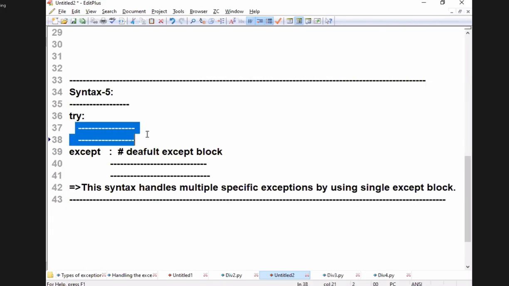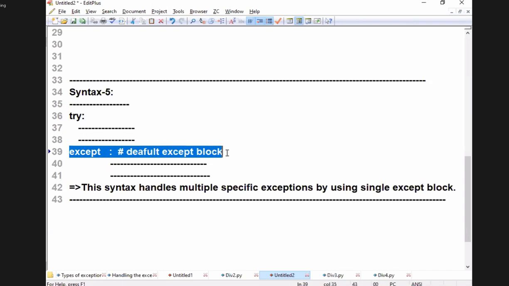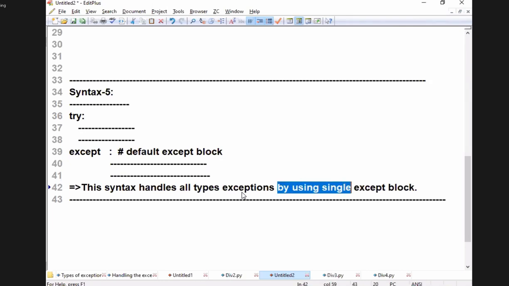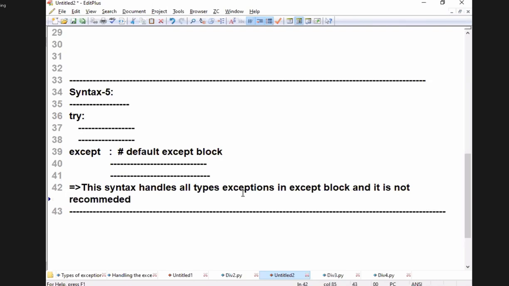Whatever you have written here, matching with that, messages are coming. If no exception name is mentioned, who is executing? Default except block, it is called. Please remember that. This syntax handles all types of exceptions, in which block? Except block. And it is not recommended. Why is it not recommended?